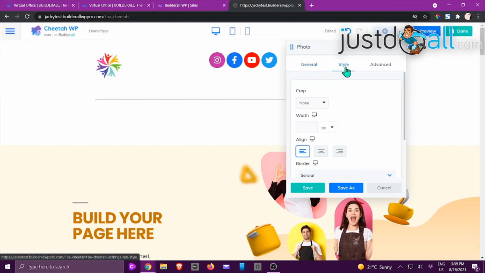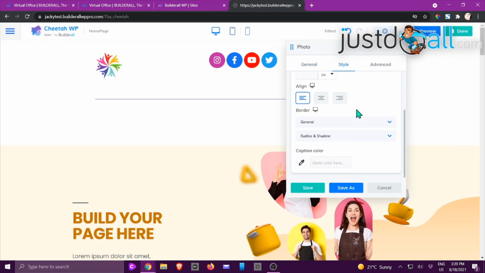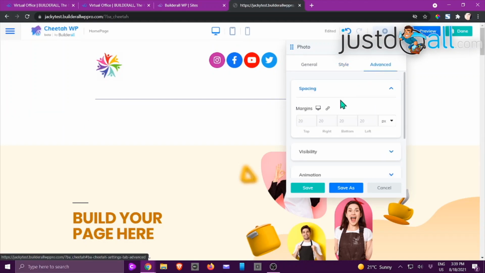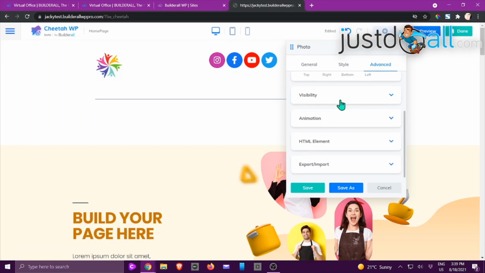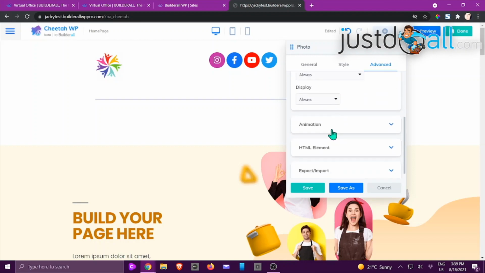As for the style, it's basically the alignment and the width and the color of the image on the outside, the border. This is what you're going to do right there. And advanced again is for a little bit more advanced users. If you want to make a breakpoint, you can do that. You can add some animation to the image.